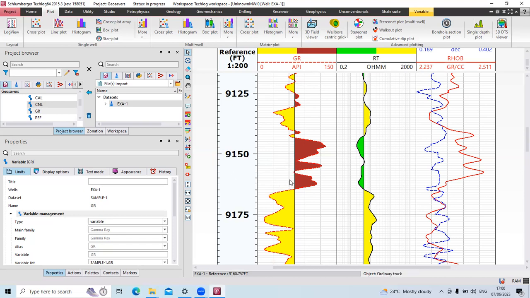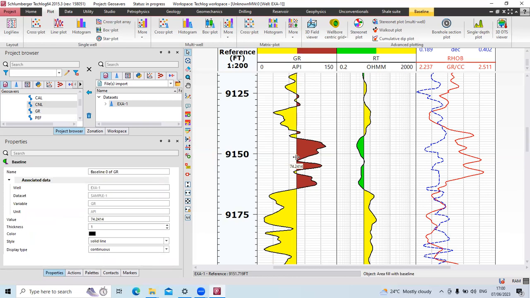So if the average gamma ray value is, let's say, 80, we may drag this and leave it around 80, or you may just put the value here, 80. Once you put it and click, the value is now at 80. That baseline is at 80. The baseline now differentiates between what is sand and what is shale.